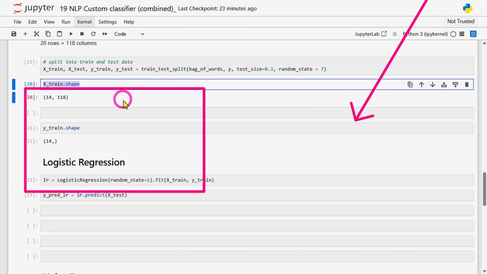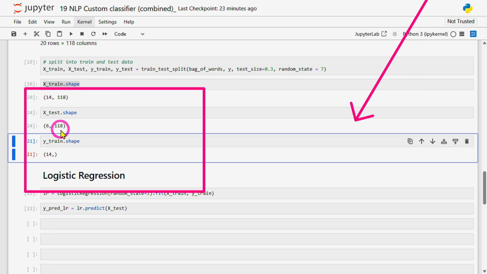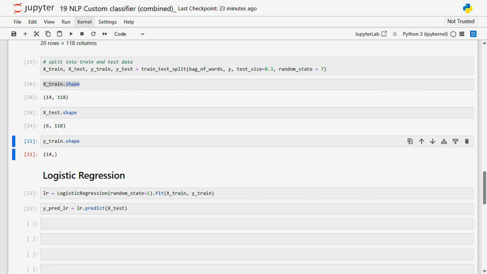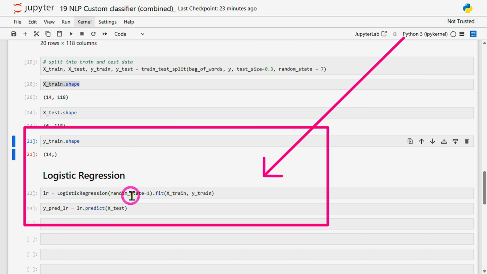If you want to check this X test value, you just go back here and replace this value from train to test. Can you see this is showing 6? So 14 plus 6 equals 20, which means we have a total of 20 rows. Yes, that is absolutely true. We will have to convert everything into X train and Y train, and this data set will be defined into certain numbers. Okay, let's move ahead.